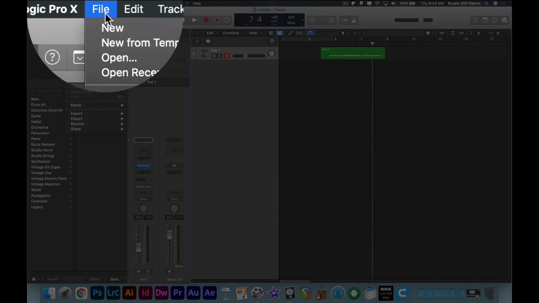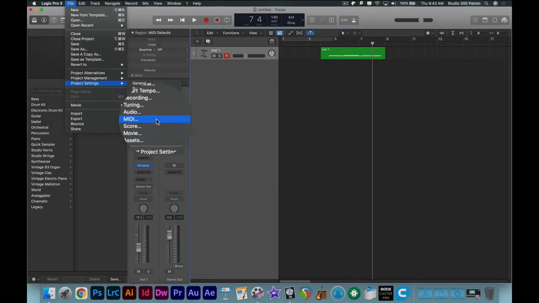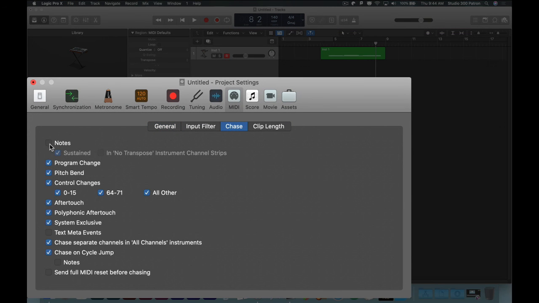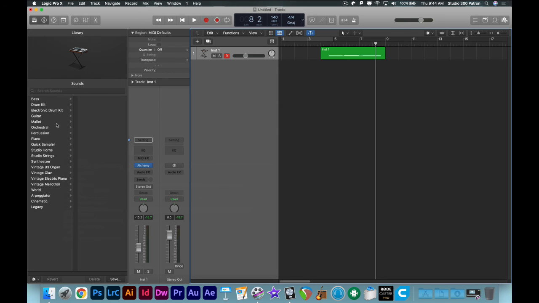Now, go to File, Project Settings, MIDI. Click on Chase and check the Notes box. Now when we come back to our region, we'll hear the notes even if we start in the middle of them. This ensures that no matter what part of the song we're listening to later on when we're composing, we hear every note we've already added to the track all the time.